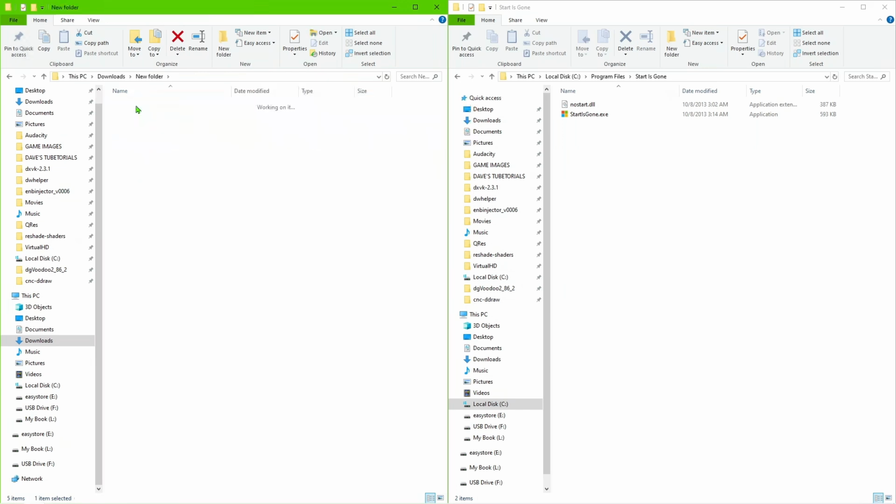And then what we're going to do is take either the x64-bit version or the x86 version. This all depends on the version of Windows that you're using. Most computers are x64. You may have an older version of x86. So if you do, just copy the files from here. So go ahead and copy the files from within that folder, and then put them in a folder, preferably called Start Is Gone, so you know that's where that program is.